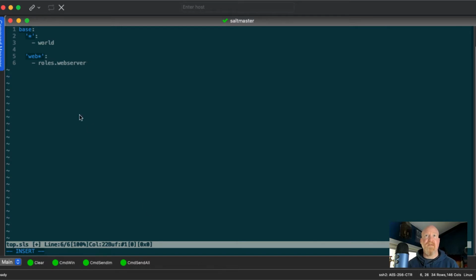This is also a new concept that we haven't covered previously. As I mentioned, world is a folder, but if you see a period in your state names, this refers to subfolders. So roles.webserver could either be the roles folder and a webserver.sls file, or a roles folder with a webserver folder with an init.sls file in it. What this will do is any server that begins with web will automatically get this state.